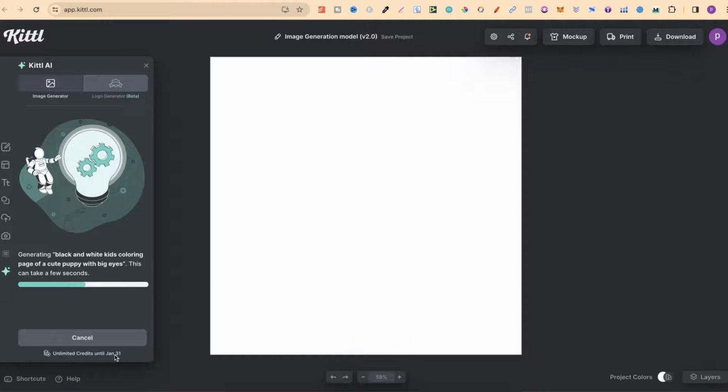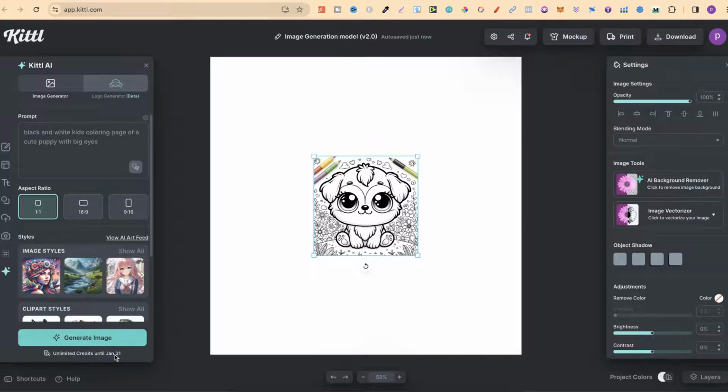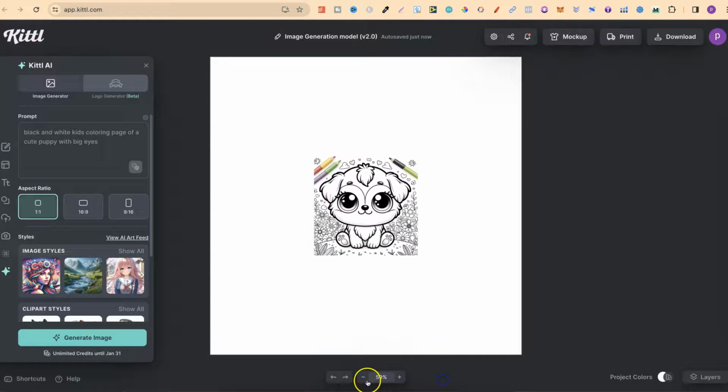Now, another reason why I'd prefer to create coloring pages over in ChatGPT or even Midjourney for that matter is because we can't have multiple pages here in Kittl's editor. So if we take a look down here, there's no way to add an extra page, and we can only work on one page at a minute.